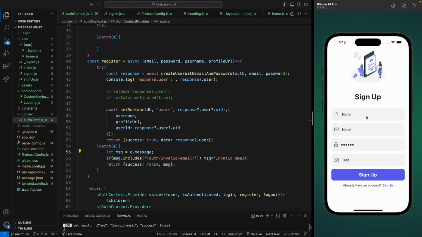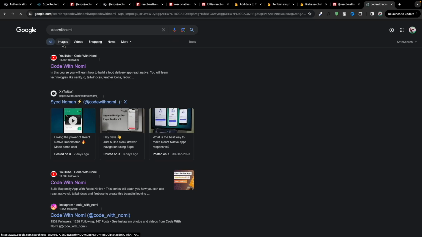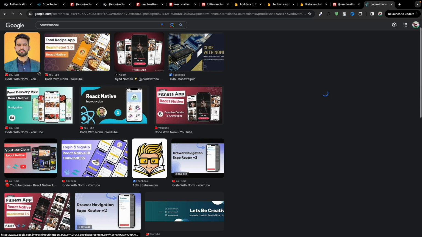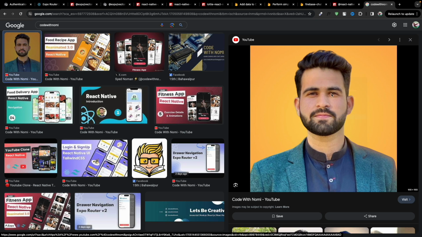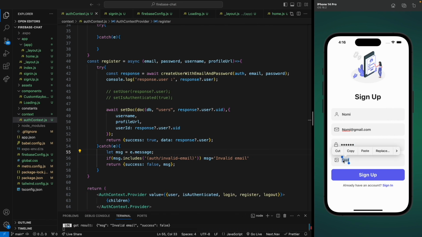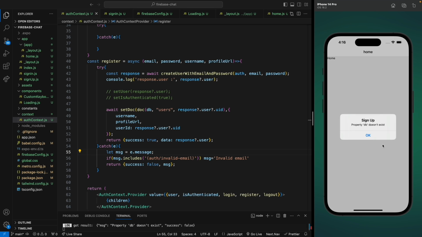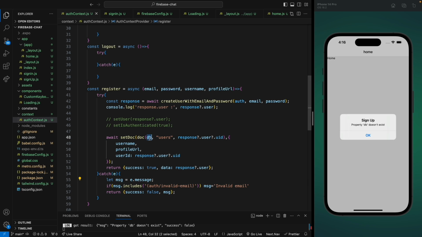Okay, great. Now let's try with the real data at gmail.com. Let's add our password, and for the profile URL, let me just copy my channel profile. Let's go to images and let's use this one. Let's open it in another window. Okay, so let's use this URL as our profile URL. Let's paste it here and hit sign up, and we got an error, db does not exist. Okay, I think we forgot to import this db variable from our Firebase configuration.